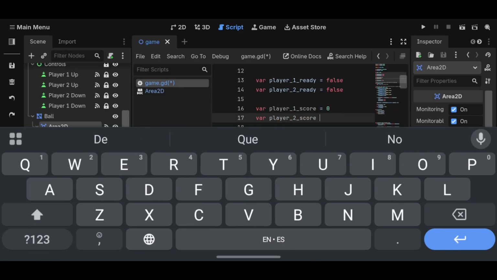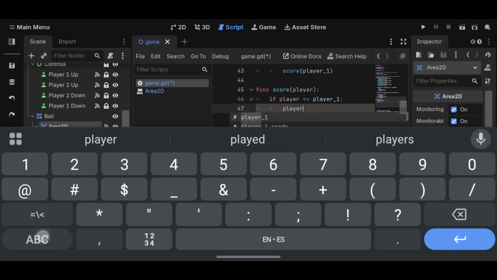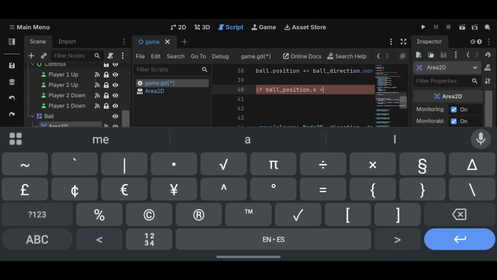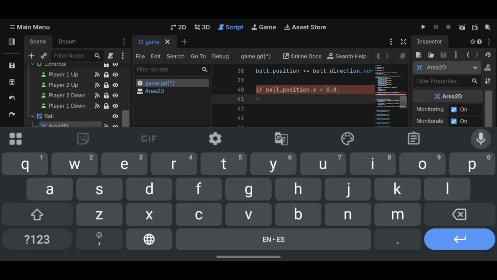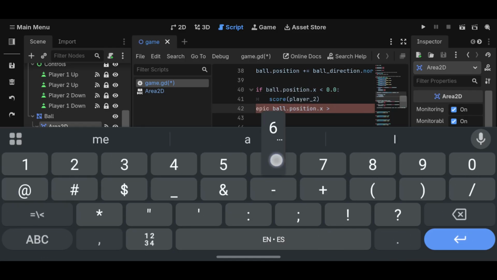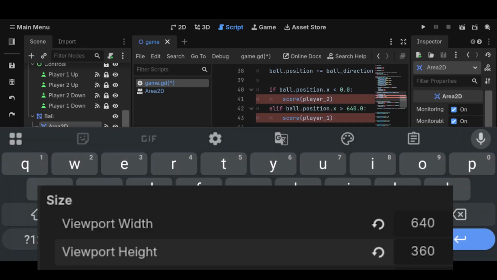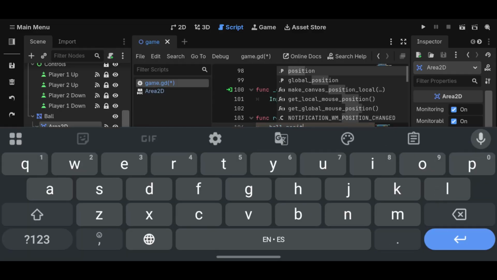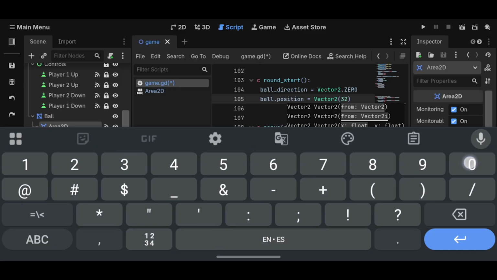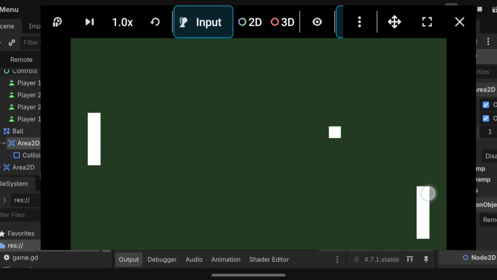First, I created two variables to store the score of each player, and a function that takes care of updating those scores. Then I created two checks to tell the game that if the ball's horizontal position is less than 0, then player 2 is scored, and the opposite is true if said position is greater than the width of the screen, which is 640 pixels for this game. Also, I made a function that restarts the initial position, direction, and speed of the ball that would be executed each time a point is scored. With this, the game loop was already starting to feel complete.